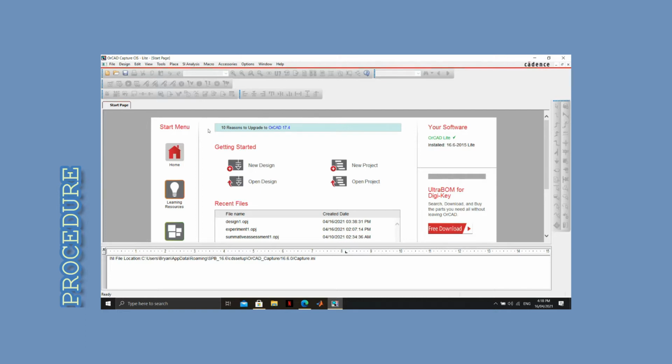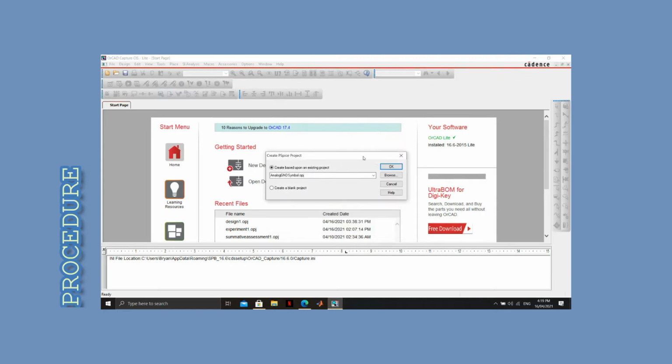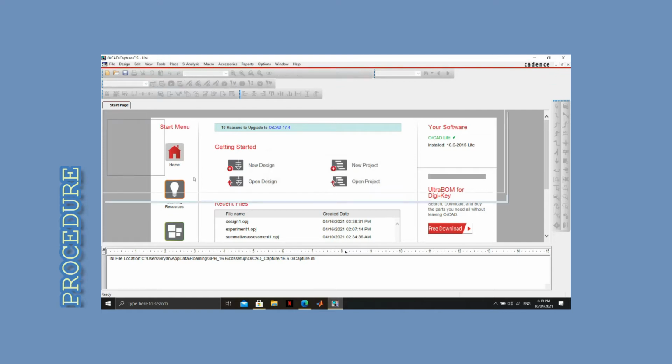The first part discusses the voltage-controlled switch in PSpice. First step is to open OrCAD Capture PSpice and click New Project. Choose the analog or mixed AD and name it as Experiment 1. Click the location. Click OK. Create blank project. Click OK.